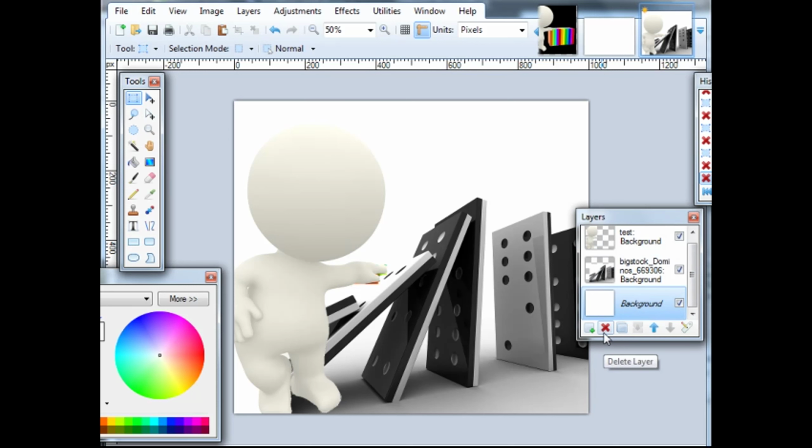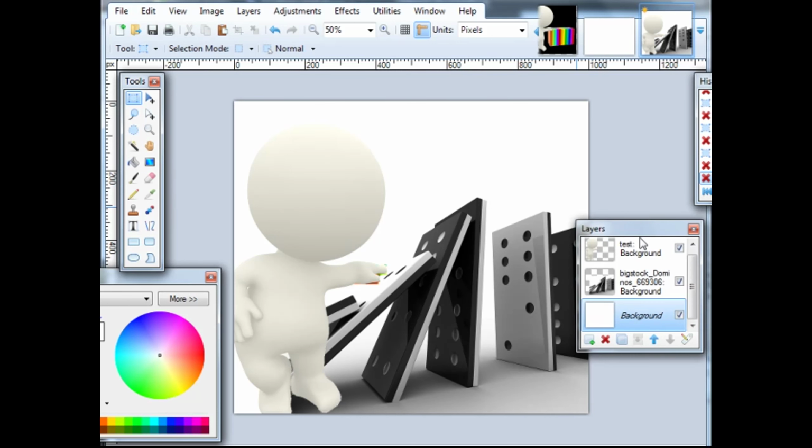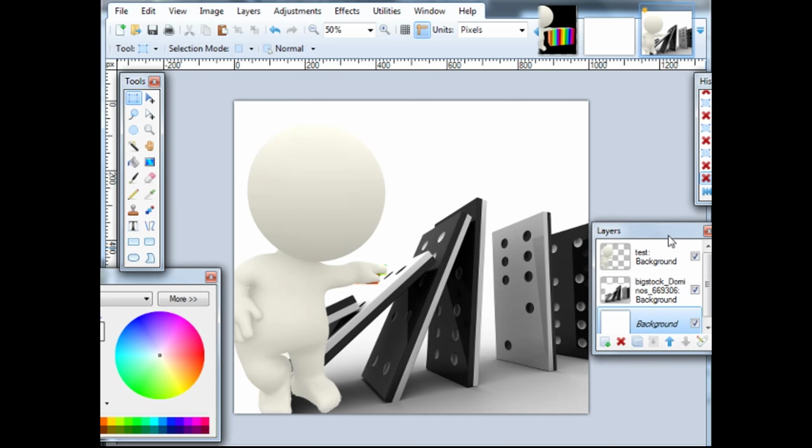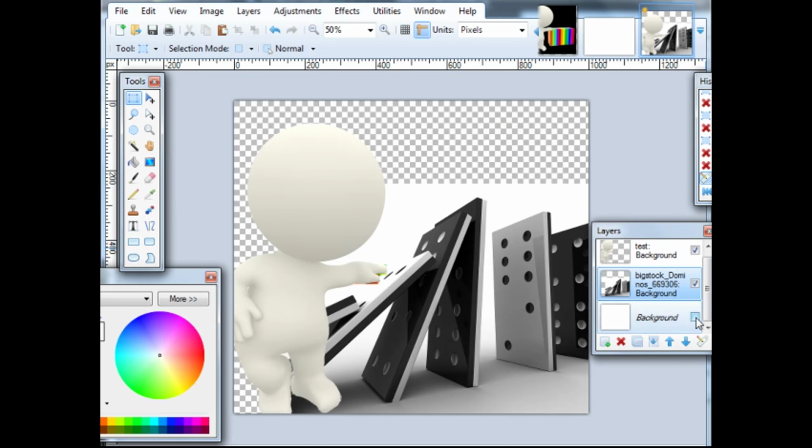And then I'm just going to leave that as is. I could add another layer for text and so forth. So the whole idea here is to use layers as much as possible and make it nice and neat so that you are only using layers that you want to be using.